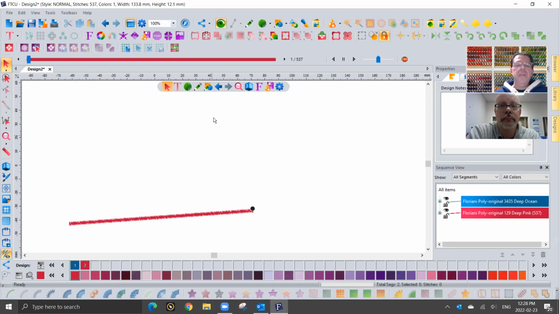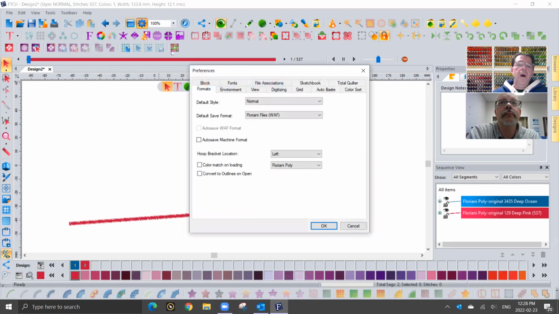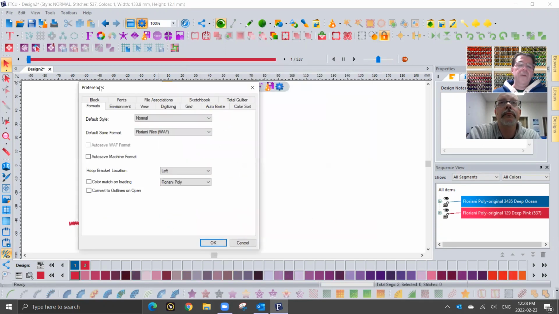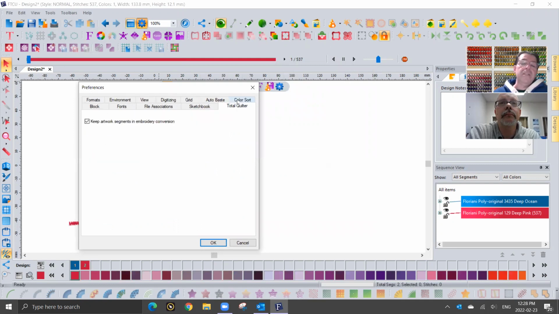And I'll show you the fix, Matt. You go to the preferences of the program, the little wheel here. When you click on that, a box opens up with different tabs in it. The tab is for Total Quilter, because it's Total Quilter that changed the deal. That's why the questions come up.